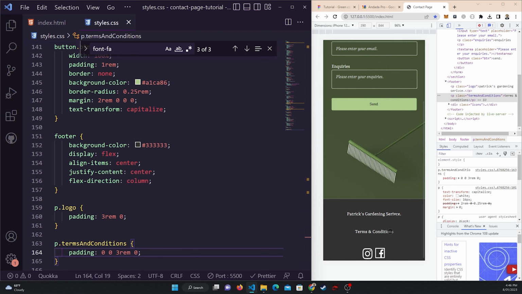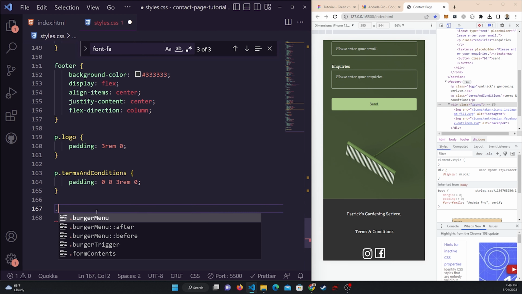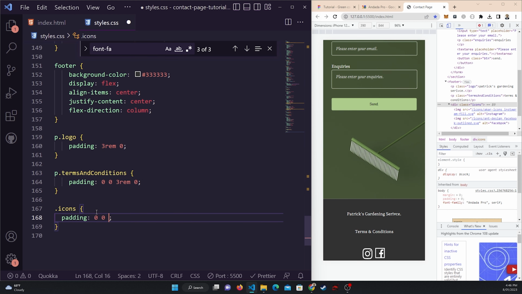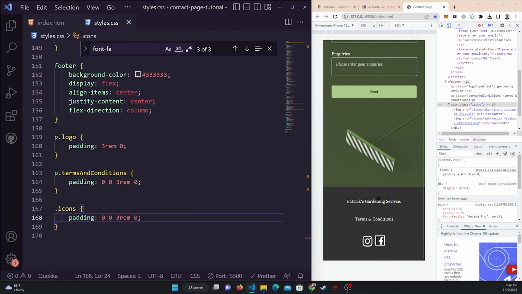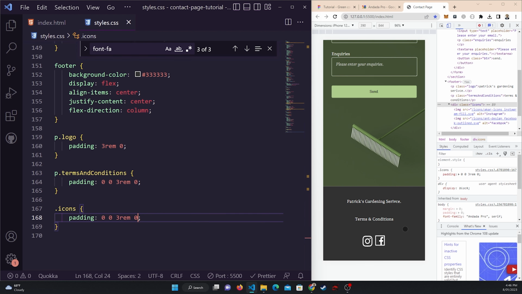and then the icons themselves. Let's do 0 for the top, right, 3 rem for the bottom, 0. Now it's nice and balanced. Okay, that's actually starting to look really good. So now we have a static website which contains the nav bar, the section, and then also the footer.